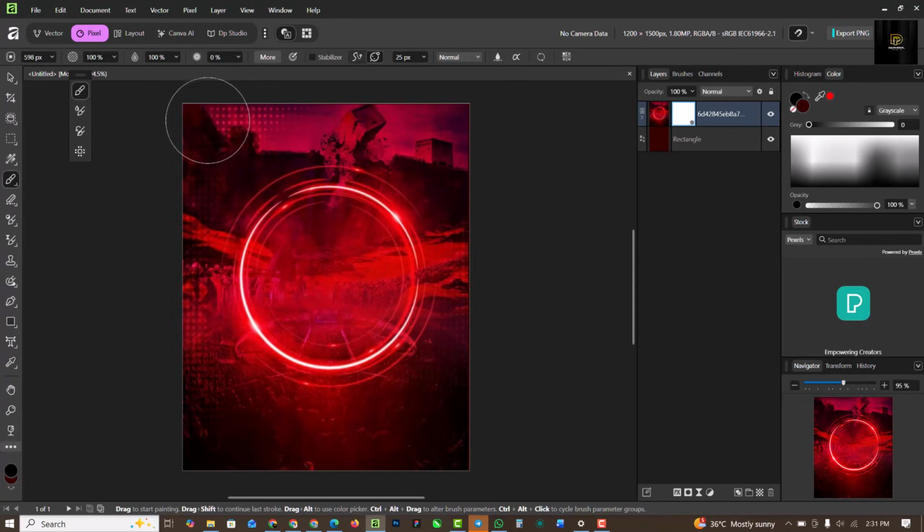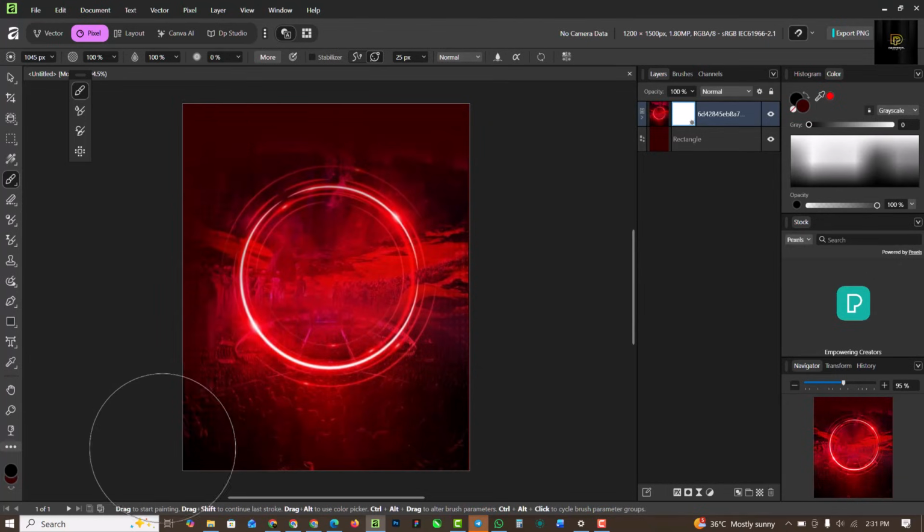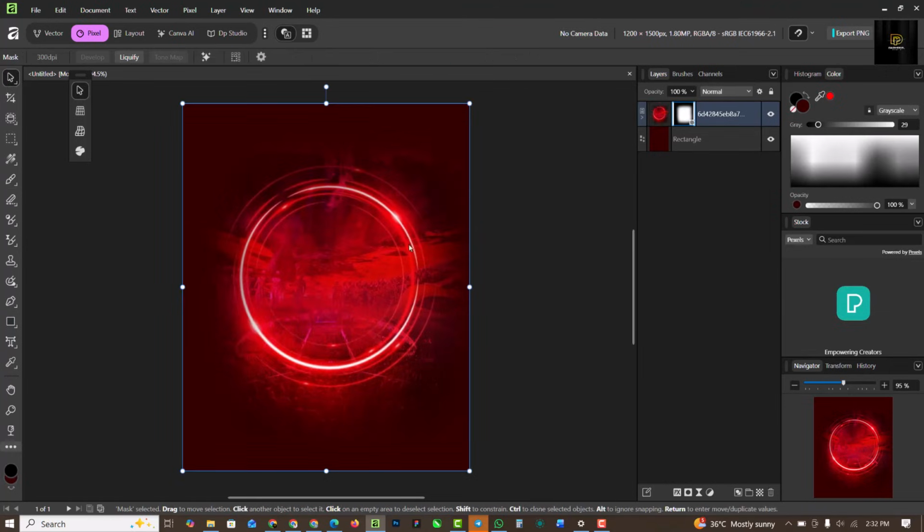So this is the settings of my brush. I'm going to make it smaller and of course get rid of these edges, not entirely, but I don't want it to be too sharp. Make sure you are not getting close to the circle, because that's the most important thing here. So I'm just going around it like this, as you can see. Make sure you're doing a perfect job.